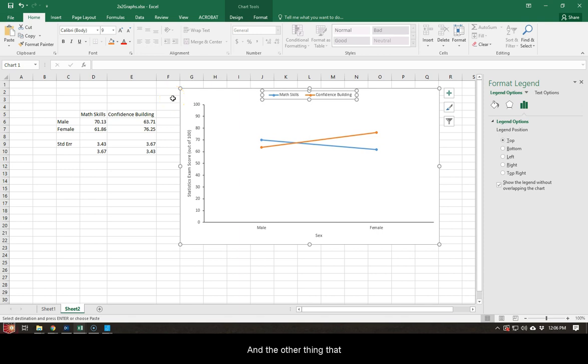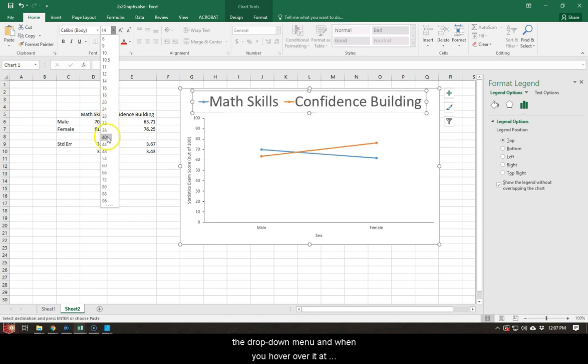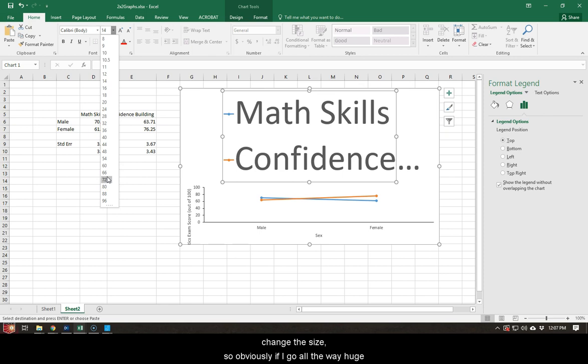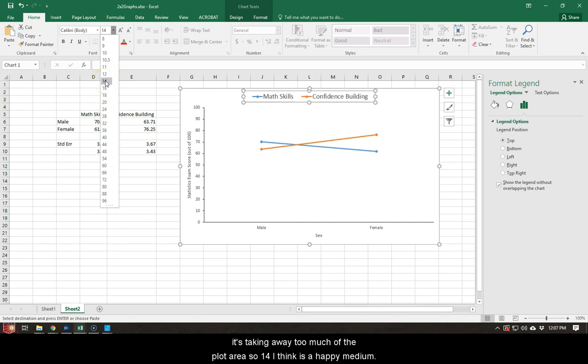And then the other thing that APA suggests for these graphs is, along with readable font, make the size of the font more readable. So instead of font size 9, which is the default here, I'm just going to change it to 14. And so I click on 9 and I just do 14. You can also select 14 from the drop down menu, and when you hover over it, it changes the size. So obviously if I go all the way huge, it's taking away too much of the plot area. So 14 I think is a happy medium. Okay, and I can do that.